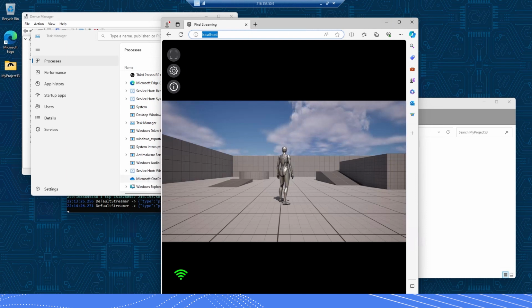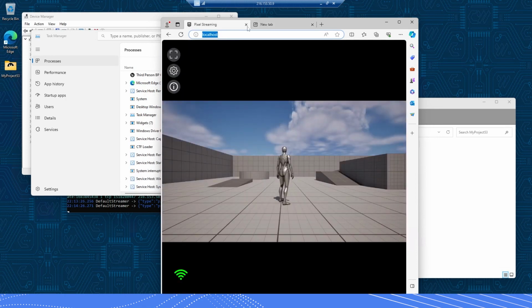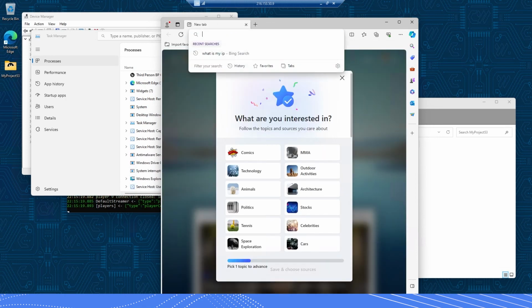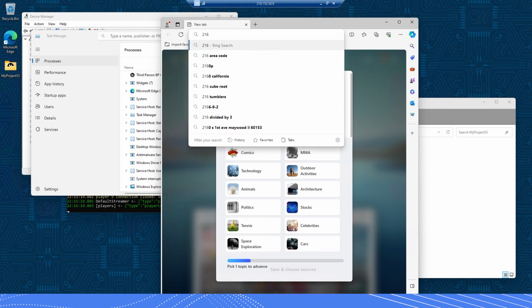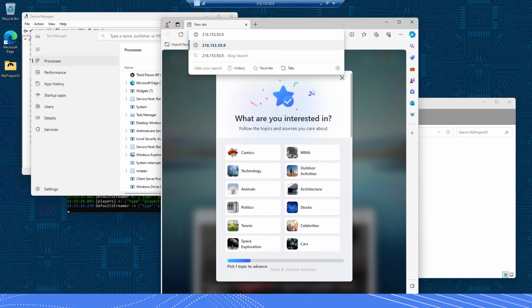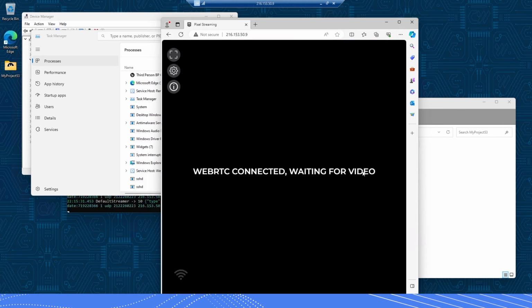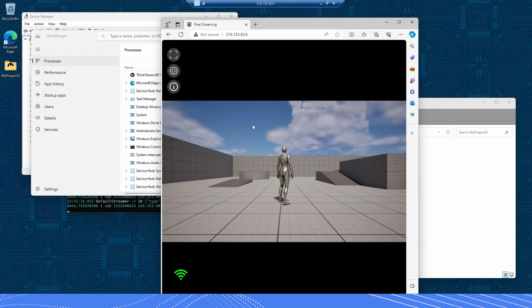So in order to pixel stream over the internet, all I have to do is, and I'll close that, all I have to do is enter in that IP address, and I am successfully pixel streaming.